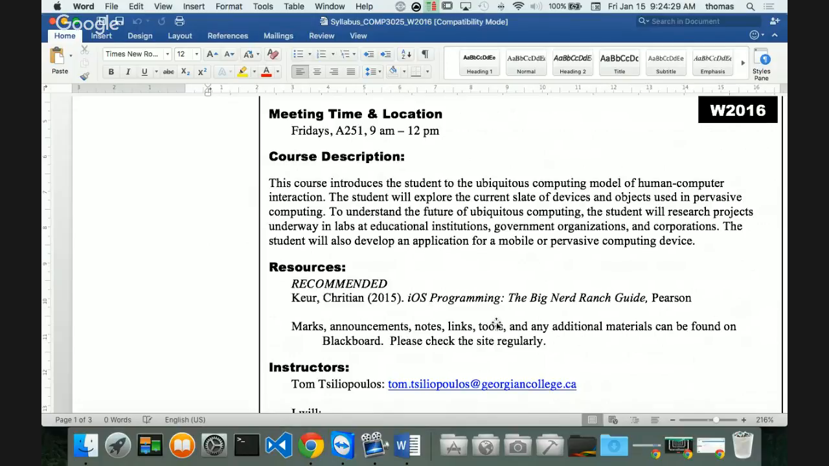We're going to use this really cool book in this course. iOS Programming, the Big Nerd Ranch Guide from Pearson, actually. It's a really cool book. It's a recommended book to get. It's not that expensive to actually buy the book if you're interested in getting it. But it's a really, really cool book that I'm using. These guys at the Big Nerd Ranch, they're known for iOS development. That's all they do. So if you actually look at their website, they've got the books there.